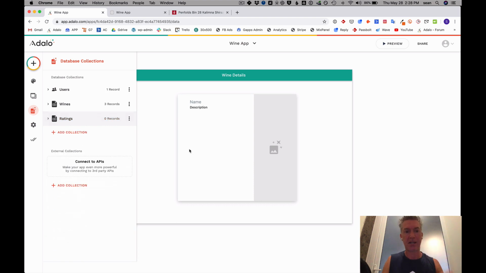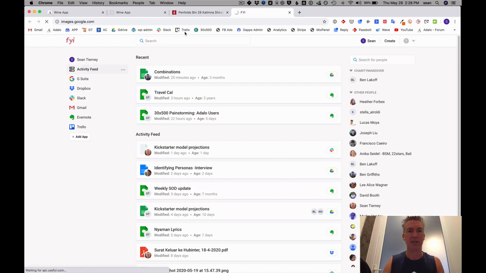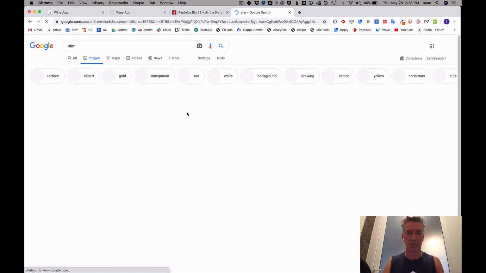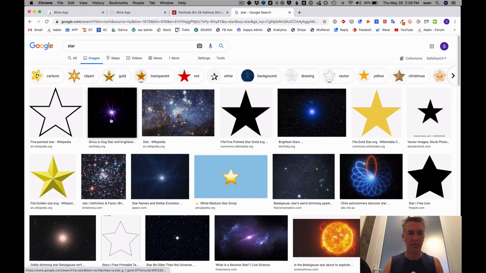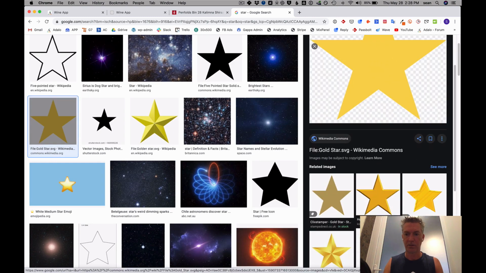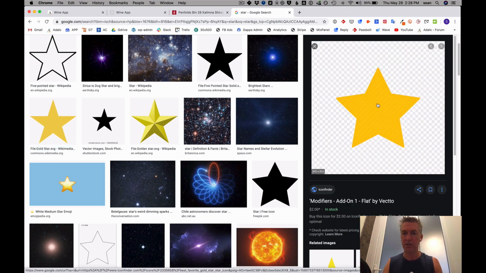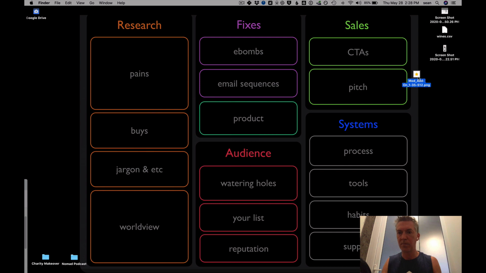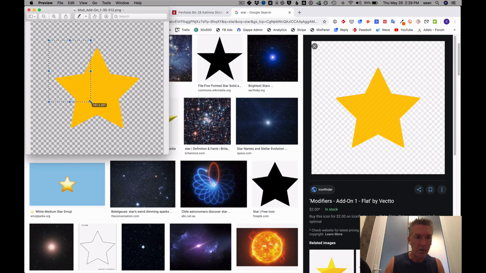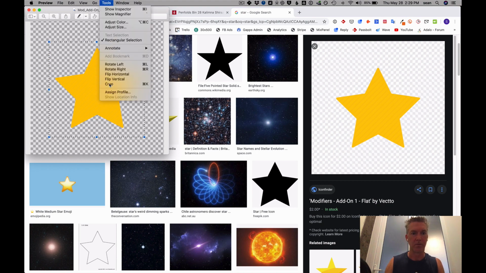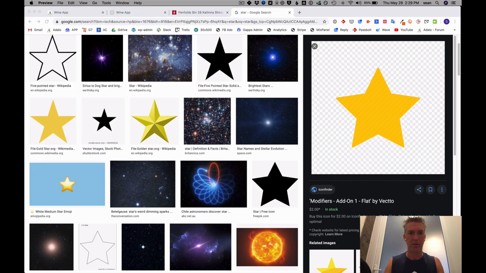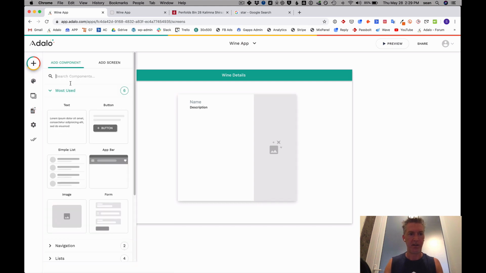And now we need a mechanism to collect the star ratings. So just find an image for a star here. I'm just going to go to Google Images. And really anything will work here. How about this one? Let's use that. I'm going to crop this first. So we're going to use that as our star. So add an image.